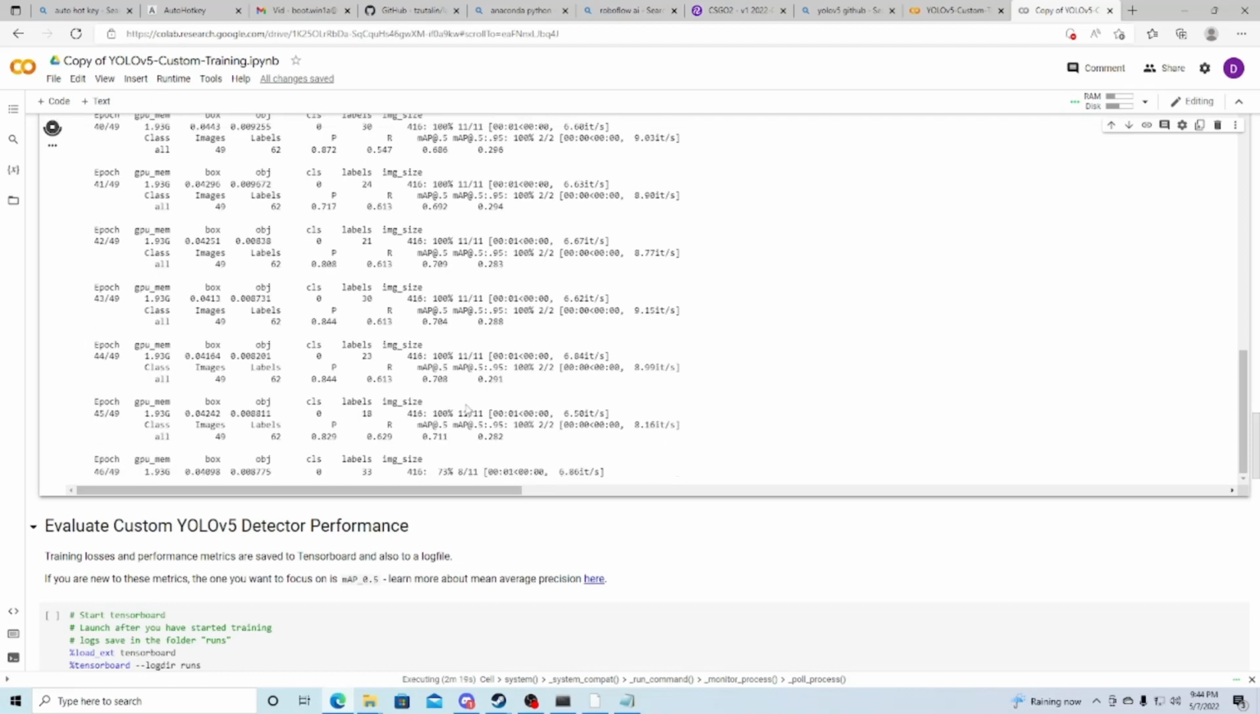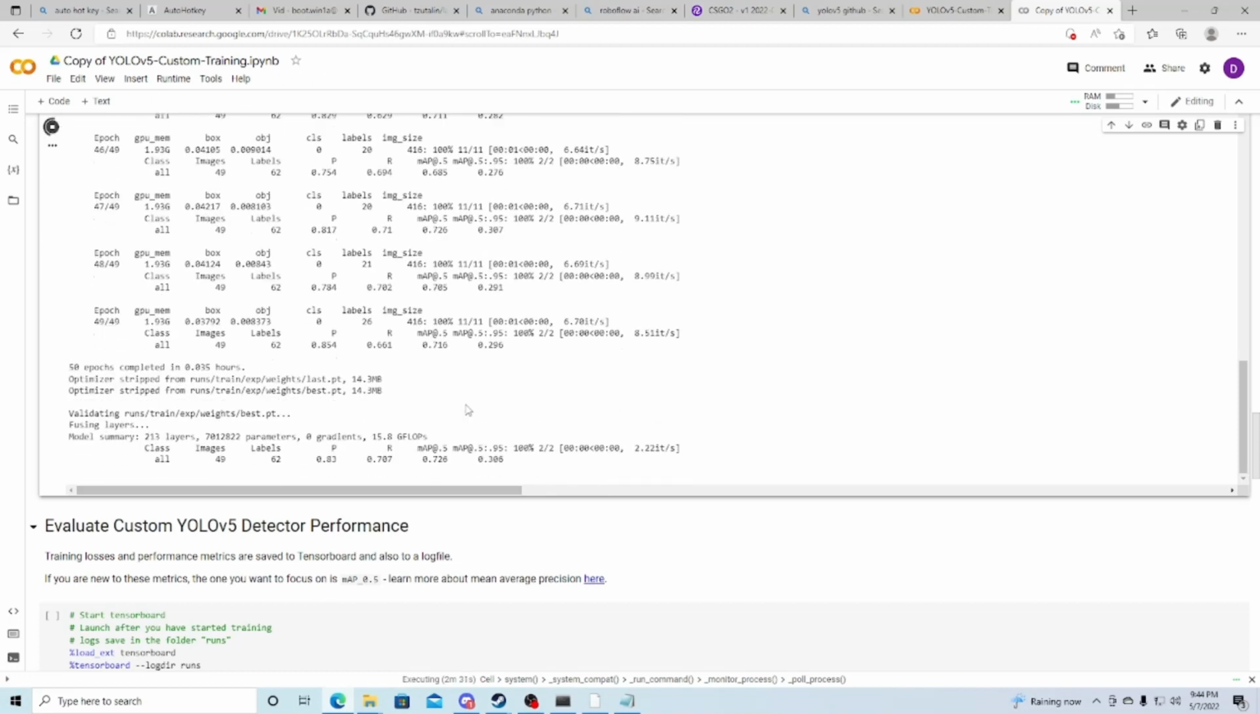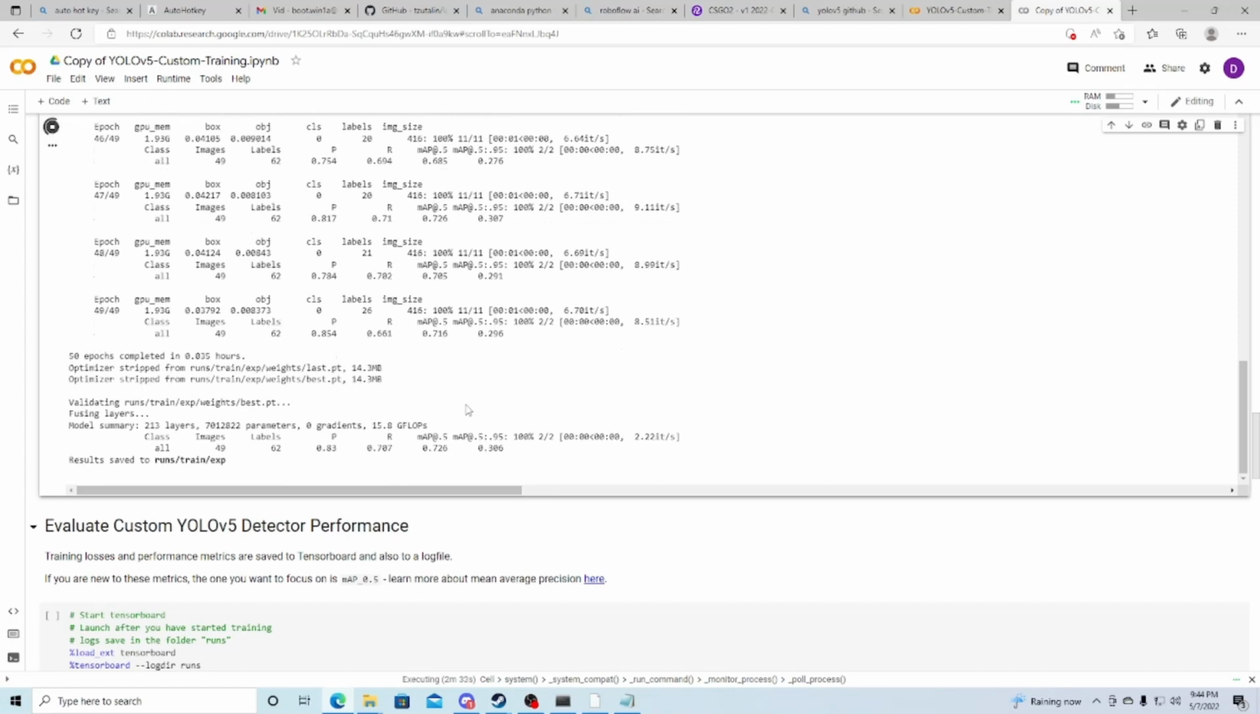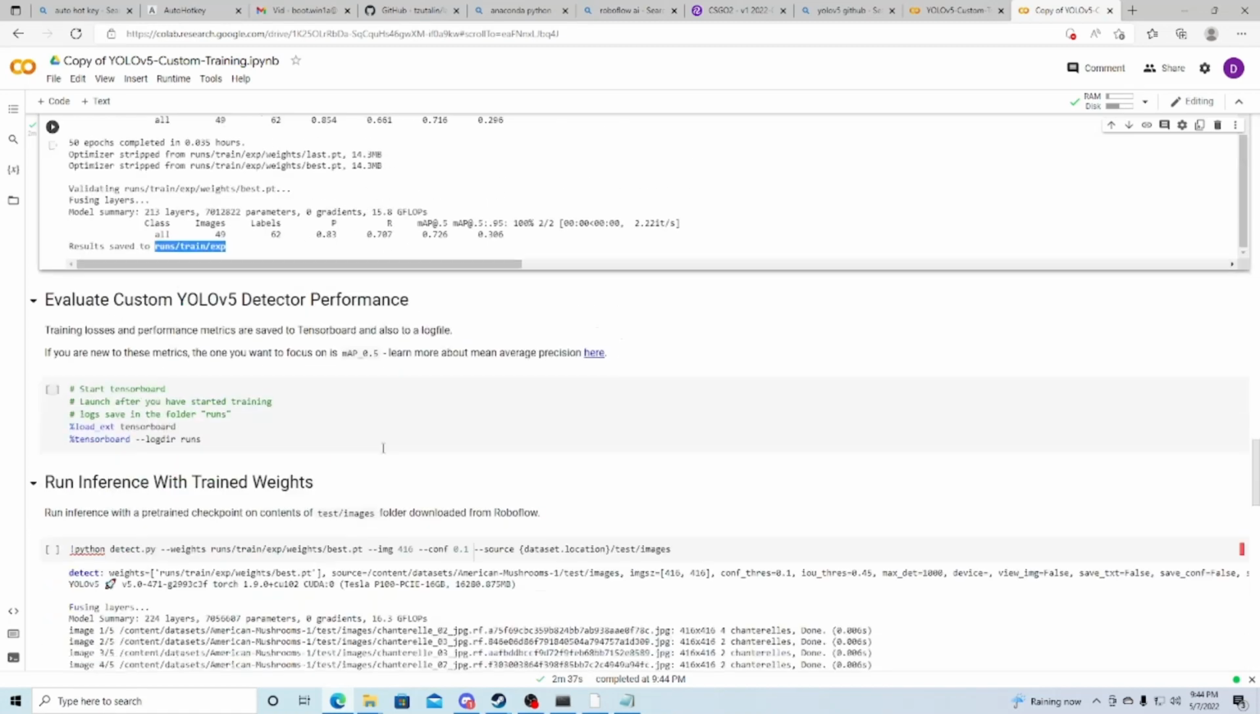I regret not running it for a few more epochs. Epochs is how many times you rerun the code, basically. What was our best batch? High 70s, probably? It doesn't seem that good. Around 2 minutes that took us. Results saved to runs/train/exp. You'll worry about this later, right?